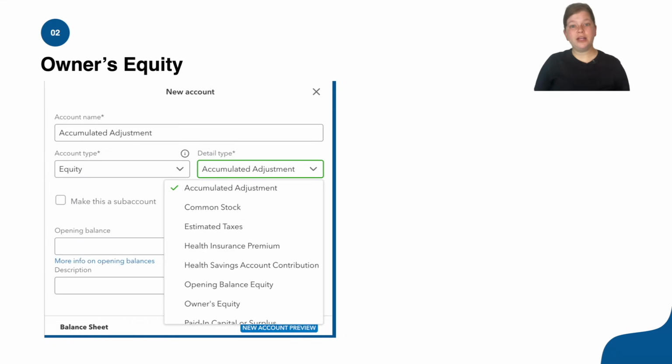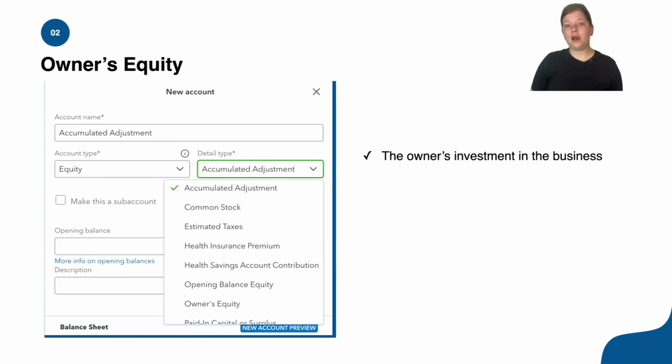Okay, the last term we're going to cover is owner's equity. This is the owner's investment into the company. So let's say you put your personal money into your business. For example, you probably put money into your business bank account when you first opened it. That's called owner's equity. So anytime that you put your personal money into your business, that's owner's equity, okay?